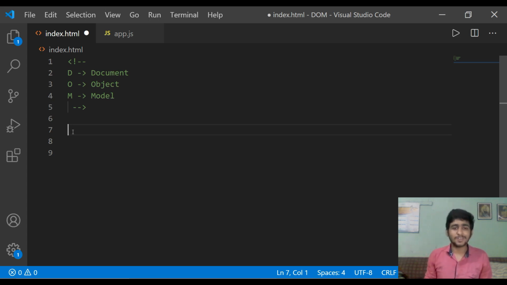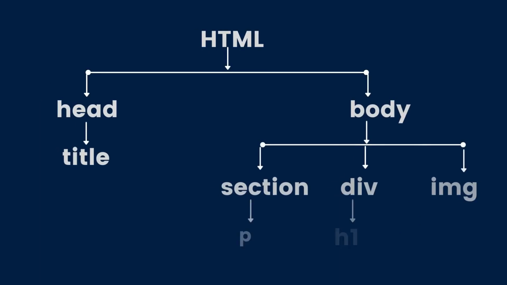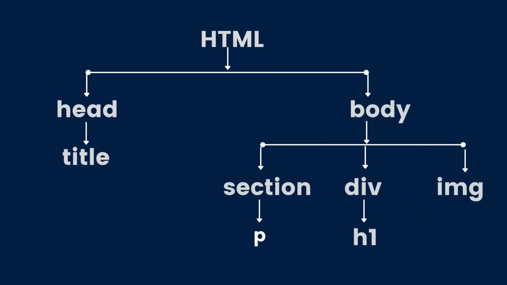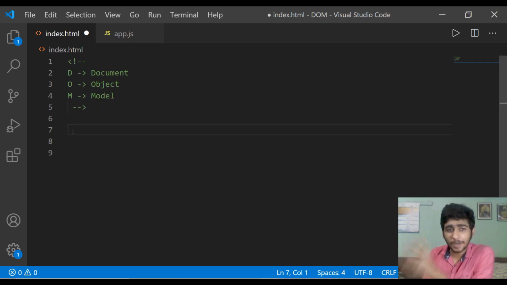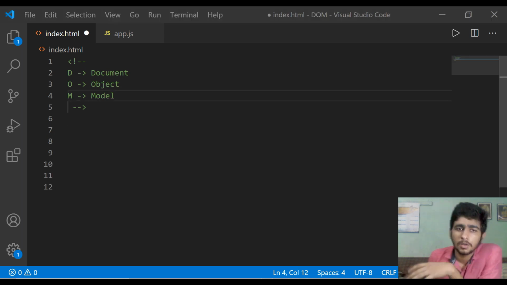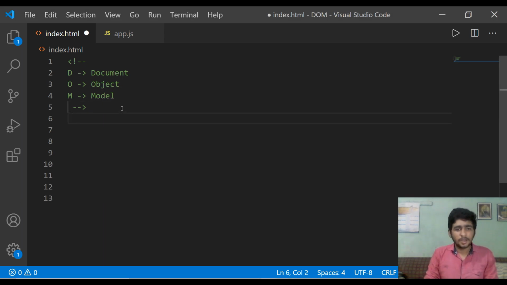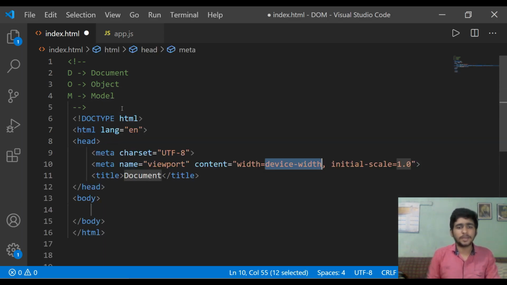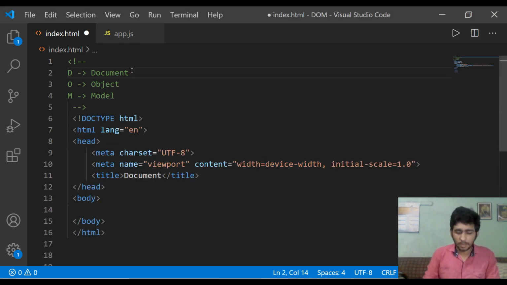So what does the browser do here? The browser creates a tree-like structure from our HTML to understand our HTML structure better and to render those elements out. This tree-like structure created by the browser is known as the DOM. DOM stands for Document Object Model. Now, what does this actually mean? Let me show you here. Let me create this boilerplate, and now let me show you what this means.